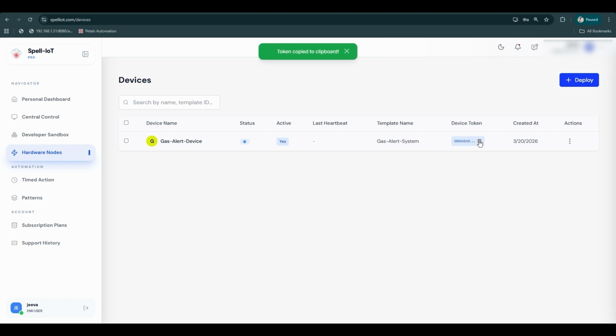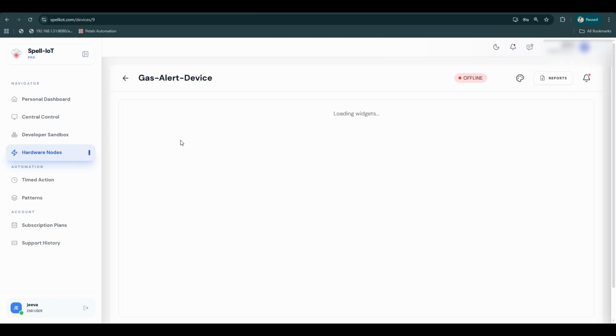The device token is a unique identification key used to identify the device in the IoT platform. This token is used in the hardware program as the auth token to establish the connection. Now the device is linked with the template, so it automatically receives the configured data streams, dashboard settings, and event configurations. Open the gas alert device.